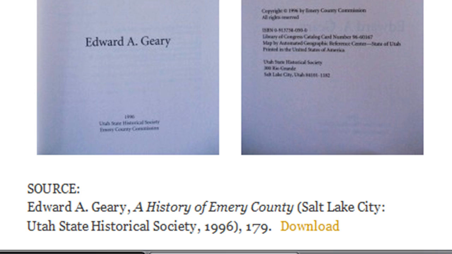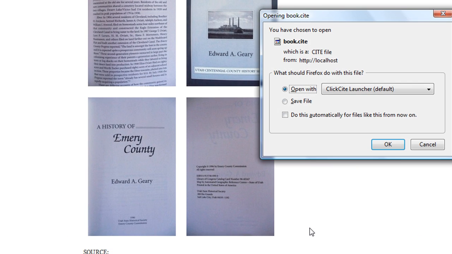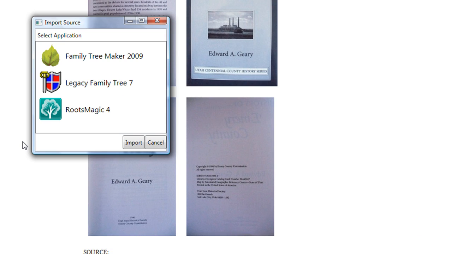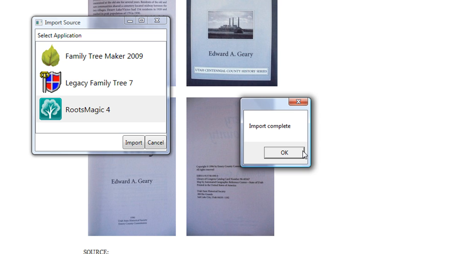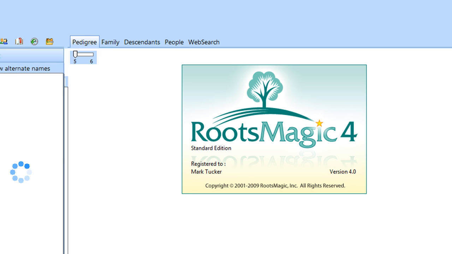This website supports a quick citation feature that allows easy import of the citation and associated files into my desktop genealogy software. When I click the link, the information is downloaded to my computer and the import begins. Since I have more than one genealogy application installed on my computer, it prompts me for which one I want to use. So I'm going to go ahead and select RootsMagic 4 and click on Import. I'm complete with my import now. So we'll go ahead and open up RootsMagic 4 again.